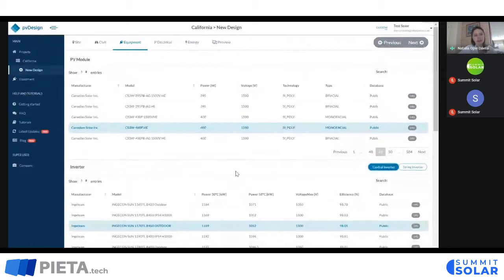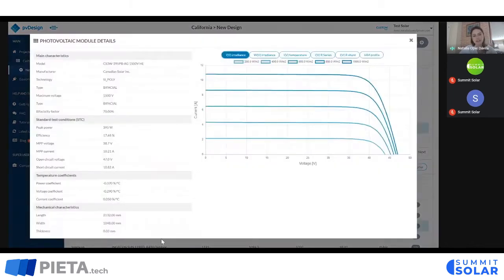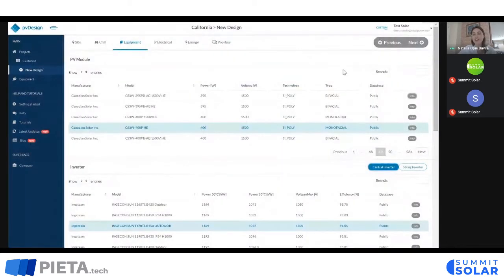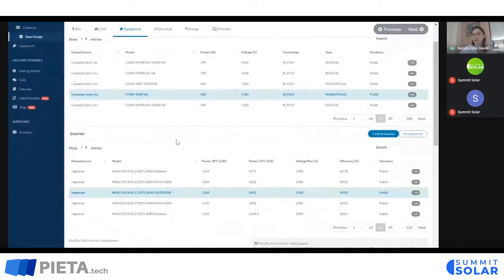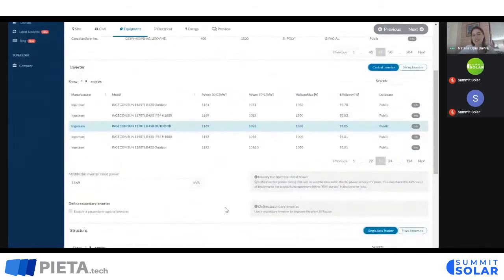Next, we will choose our equipment. For our PV module, we offer a public database for all our clients that includes almost 3,000 modules. If we click on the Info tab, we will see the main characteristics of each one of the modules and its main curves. If we do not include a PV module that you're interested in using in your final design, you can include it in your private database, only available to you, by accessing this tab over here. You just need the PAN file if it's a PV module, or the OND file if it's an inverter. Same thing for the inverters.